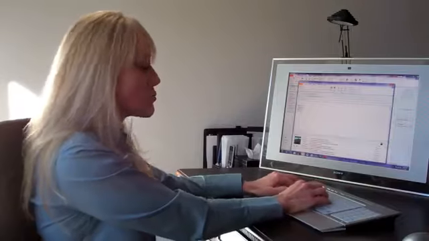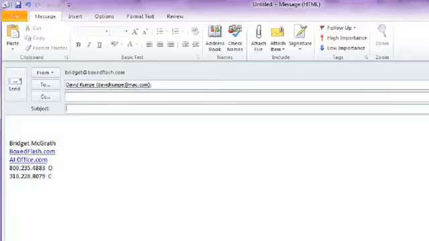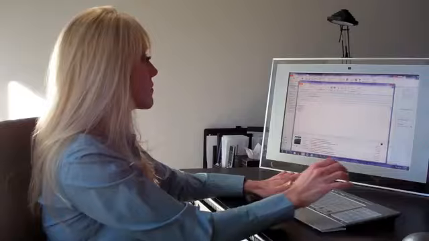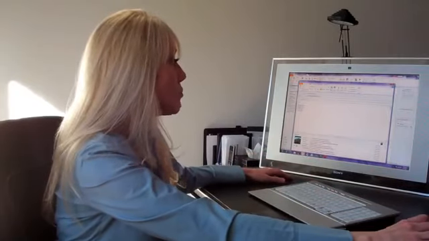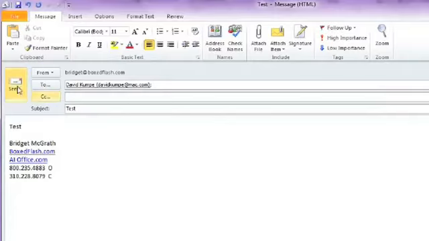Always include a subject line because that's what the person is going to see when they review your email. After you've completed the body of your email, all you have to do is click on send.